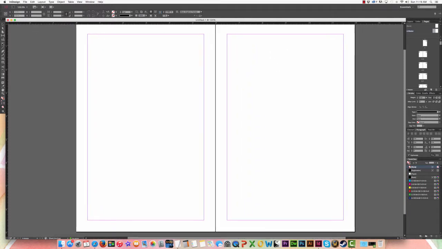Remember, when we do our text boxes, that we want to leave a wee bit on the inside, because when the book is actually bound, we're going to lose a little bit of that due to the spine margin. Okay, I'm going to go ahead, Option, click, drag the second text box over, so we have our 2 text boxes on the left and right page, which is what we want.